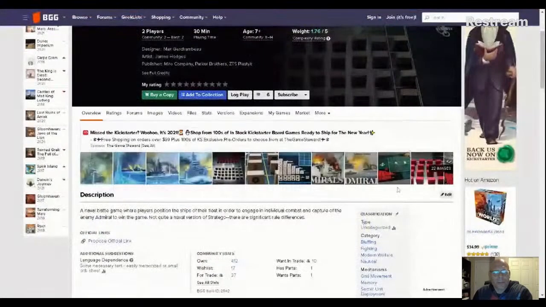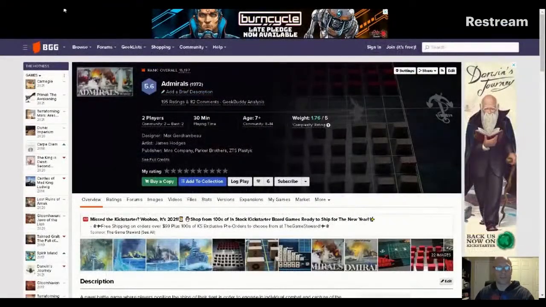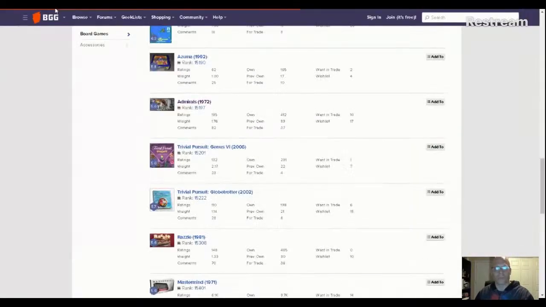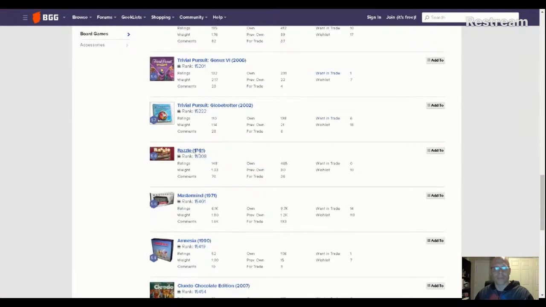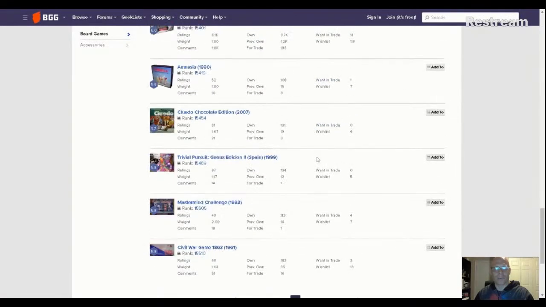This looks like Stratego. Position the ships of your fleet in order to engage and capture the enemy's admiral. Not quite a naval version of Stratego. There are significant rules differences. Okay. All right. Well, if you like Stratego, this one looks like an interesting one to check out if they have different rules. Razzle. That's a fun little game.